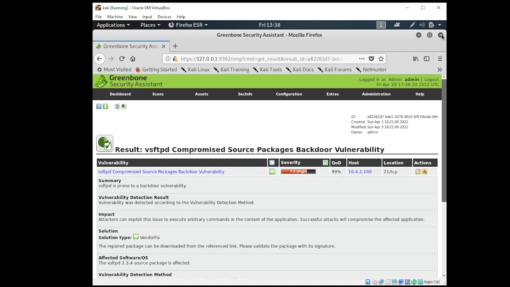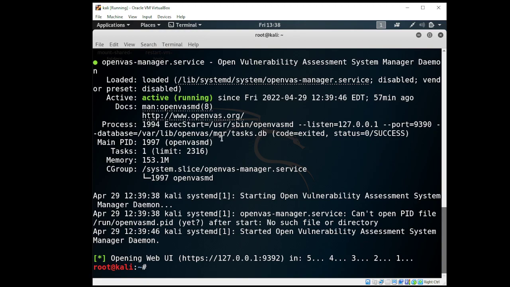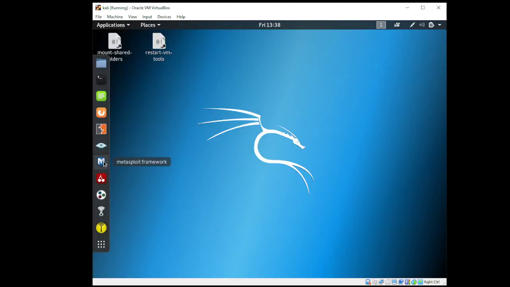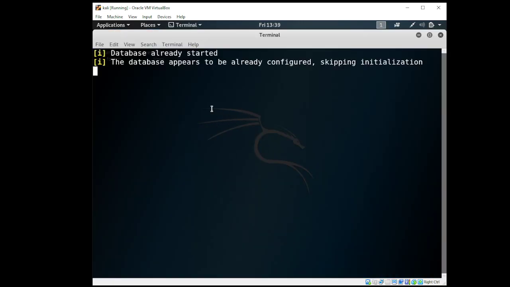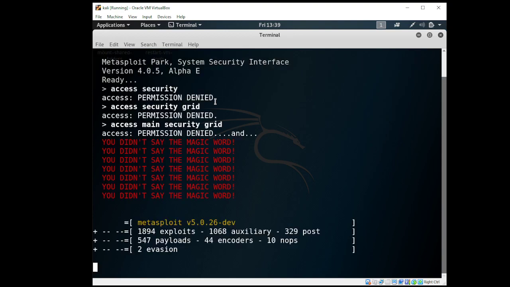So I can close this now. I'm going to close this also and open Metasploit. Metasploit is penetration testing software with many built-in exploits that will work to infiltrate the Ubuntu Linux machine. So now that I open Metasploit, give it a second to start up. Okay, we're in Metasploit.